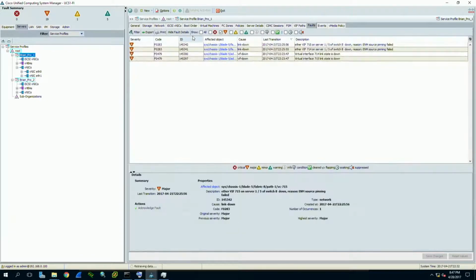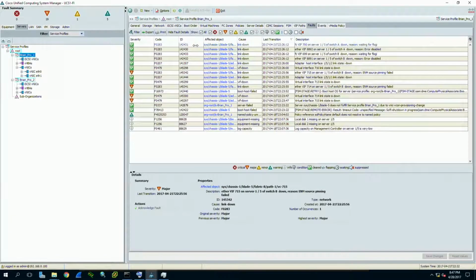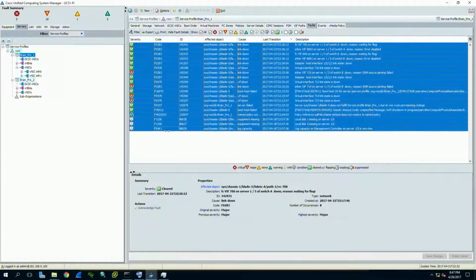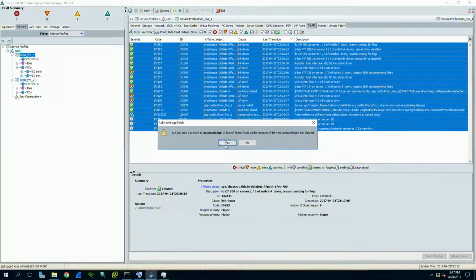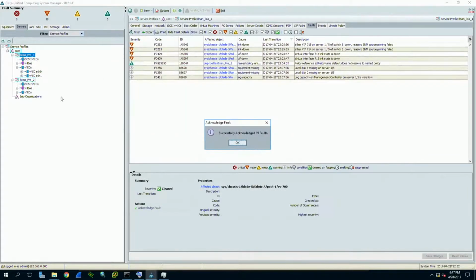Okay, so let's go to faults, and let's say all faults. Let me try acknowledging all of these, and we'll see which ones are removed. These faults will be removed if they're acknowledged and cleared. So I want to know which ones are actually cleared. Acknowledging them is just saying, yes, I saw them.